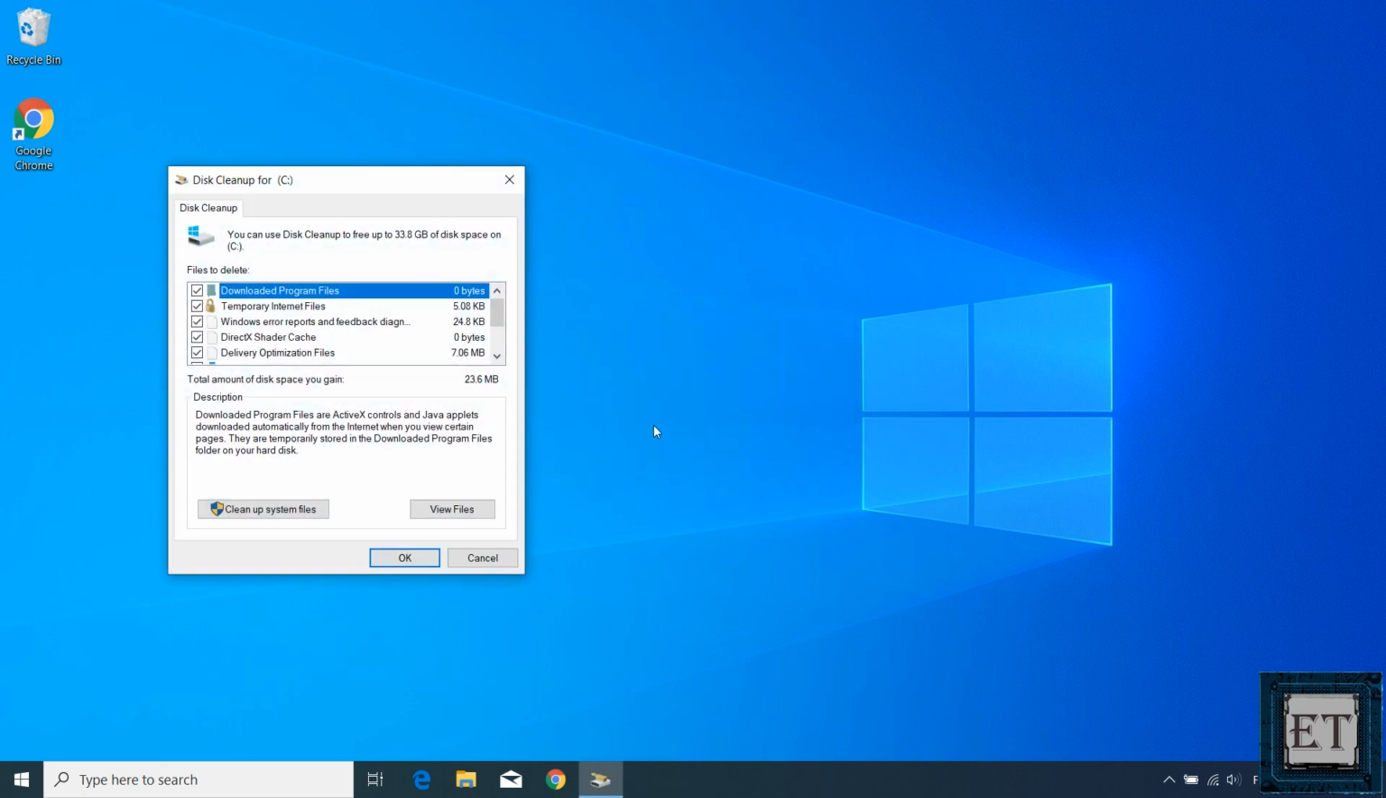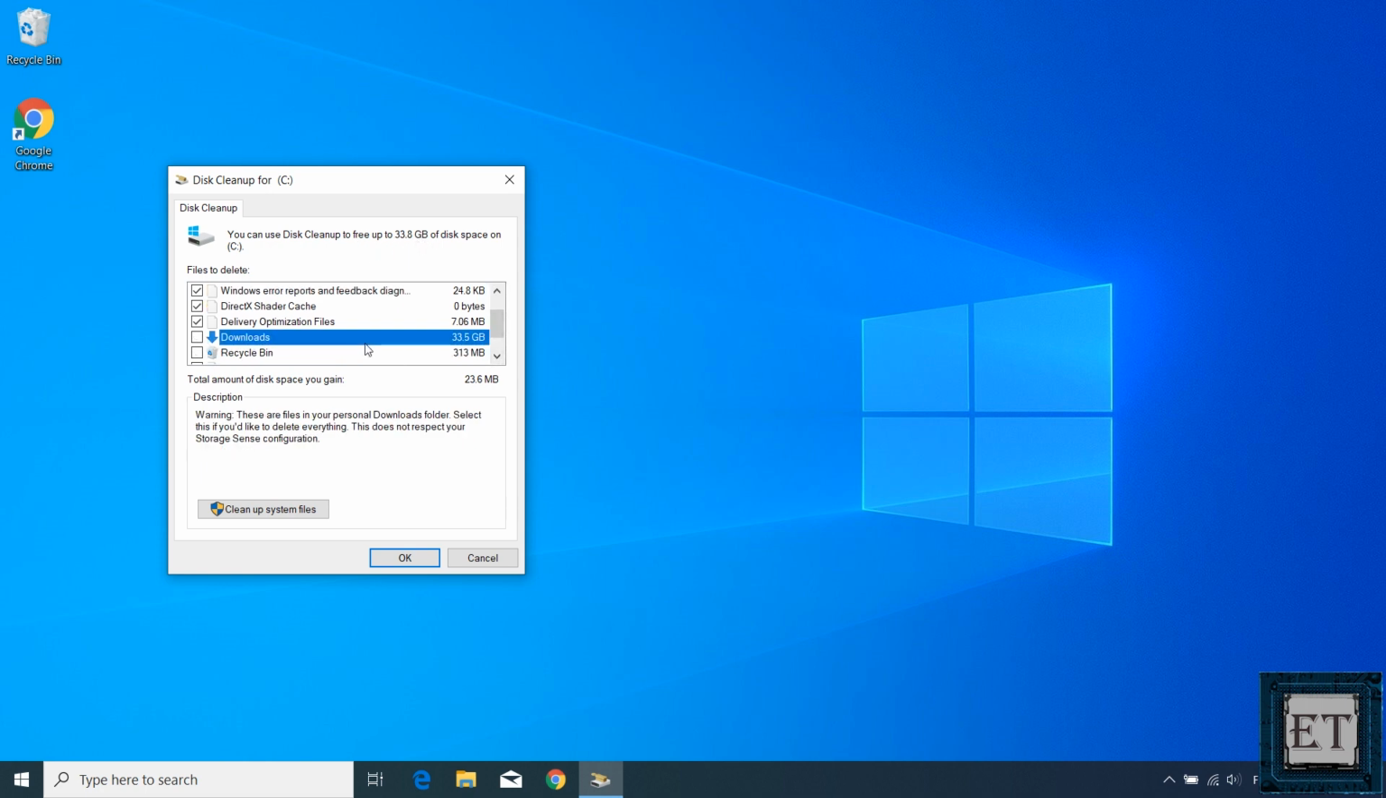Shortly after, a window like this should pop up. Here it says I can free up about 33 gigabytes, but nearly all of that is from my download folder. In your case, you may have all these other locations occupying substantial amount of disk spaces. So with all the unwanted locations selected, click on clean up system files.